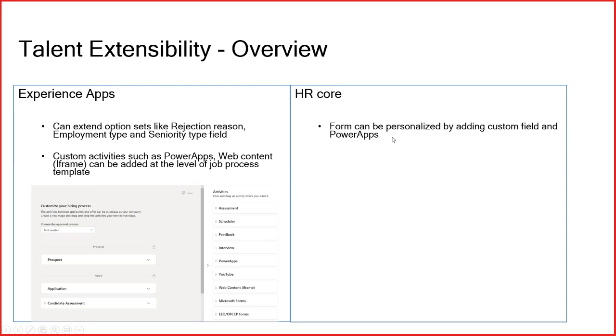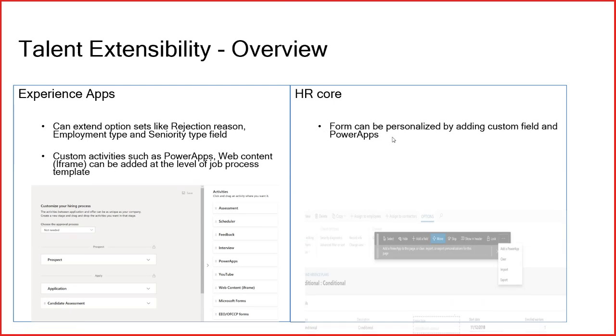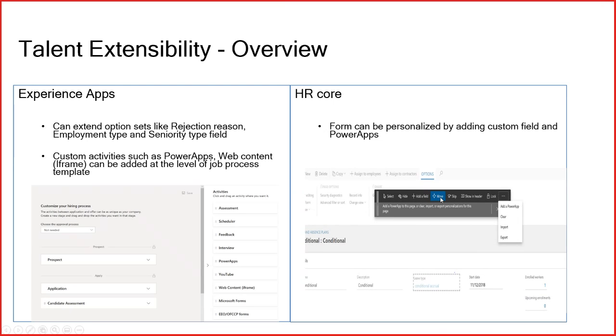When it comes to HR core field-level extensions, most of you must have already seen this window, which comes when you click the options where you can add an additional custom field, and you can also add a PowerApp. For some of the PowerApp scenarios we are seeing, we will use these two screens to see how we can embed a PowerApp into the experience apps as well as HR core.